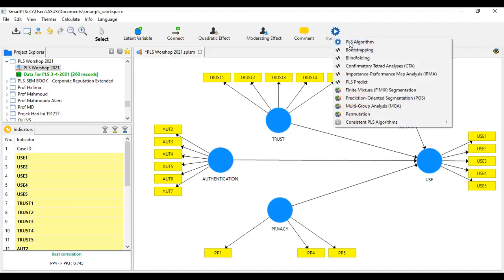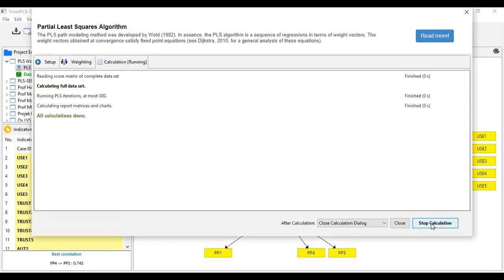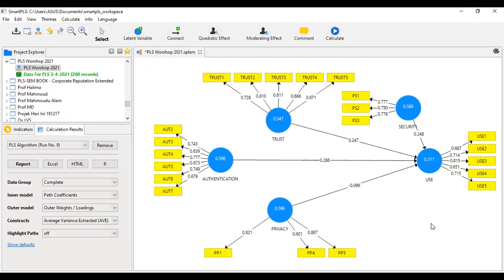Now we say PLS algorithm. Do you see what I see? Yes, sir. So now you see, instead of deleting 3 at once, we decided to delete one by one. Now PP4 is there, and the AVE shoots to 0.596. So we don't need to delete any further, because 0.6 is greater than 0.5.